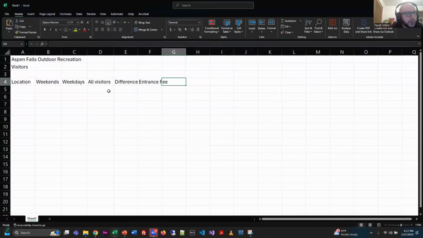Would you mind showing me one more time how to, all of my A columns are the same size, but I want location and visitors to be smaller than Aspen Falls Recreation like yours is?